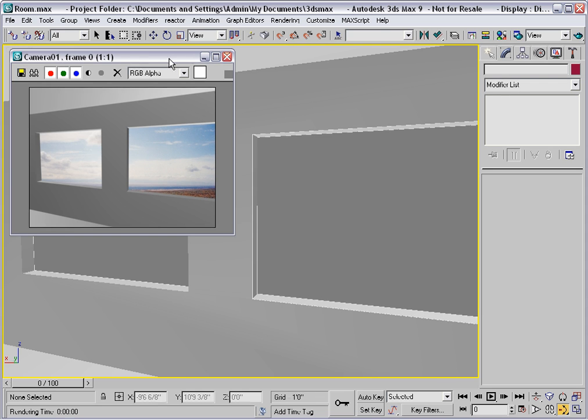If you plan on doing a walkthrough animation, the technique of using a bitmap with screen coordinates is not going to work. That's because as you turn and look through different windows, you'll see that the background stays fixed to the camera. That's because it's using screen coordinates. So I'd like to show you a different technique to use if you plan on doing a walkthrough.